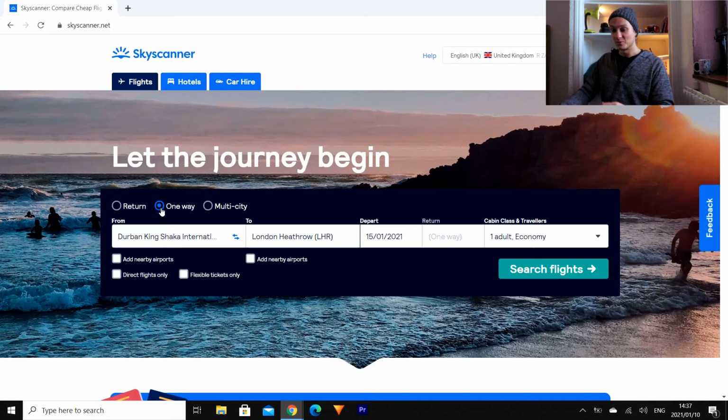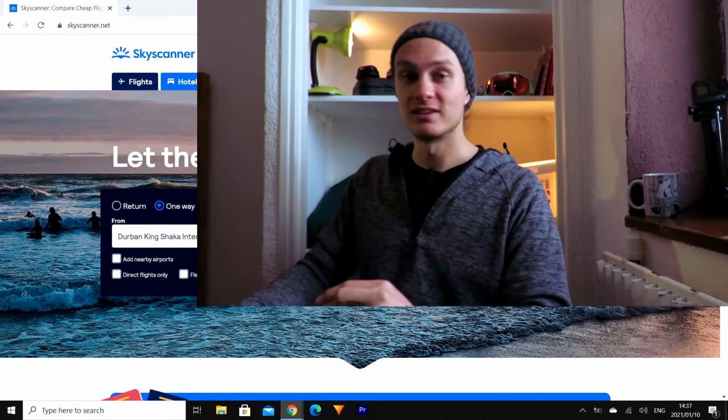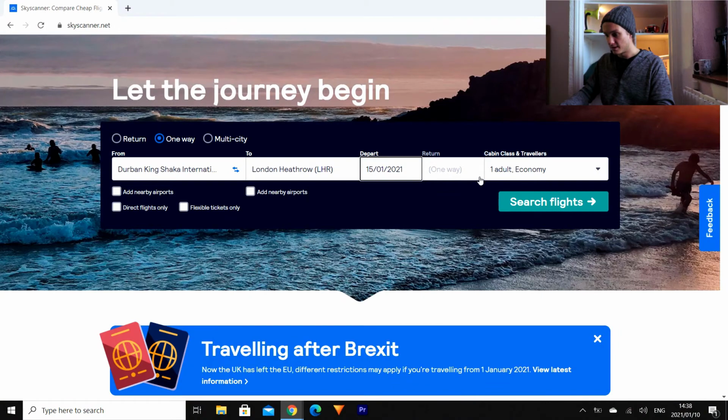Okay, so we'll just take the same search preferences like we gave. For this one, as far as I know, they don't offer you a flexible ticket option or flexible date option. So we're just going to go with the one that they give us here for the 15th of January. All right, and search.